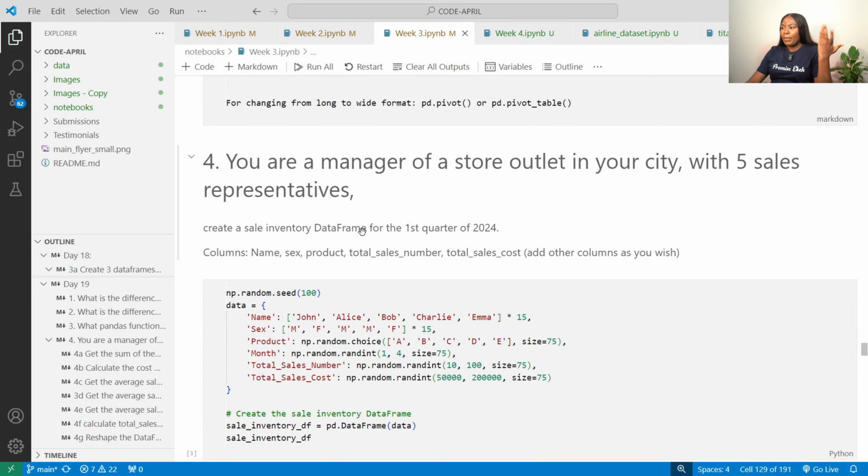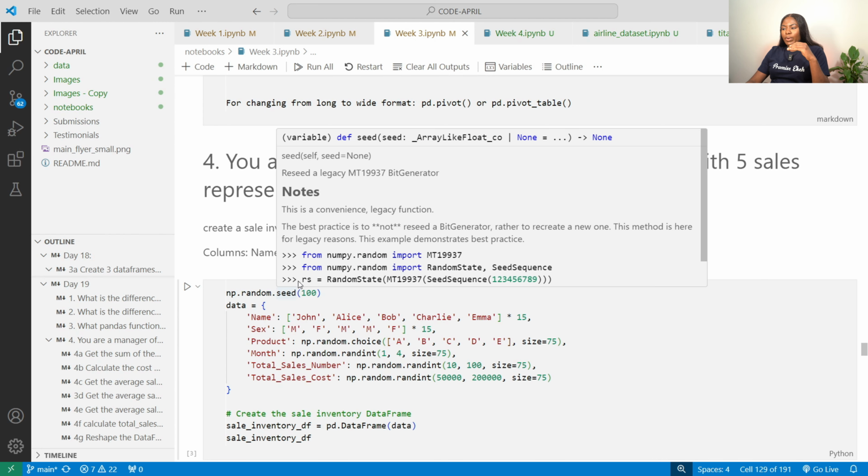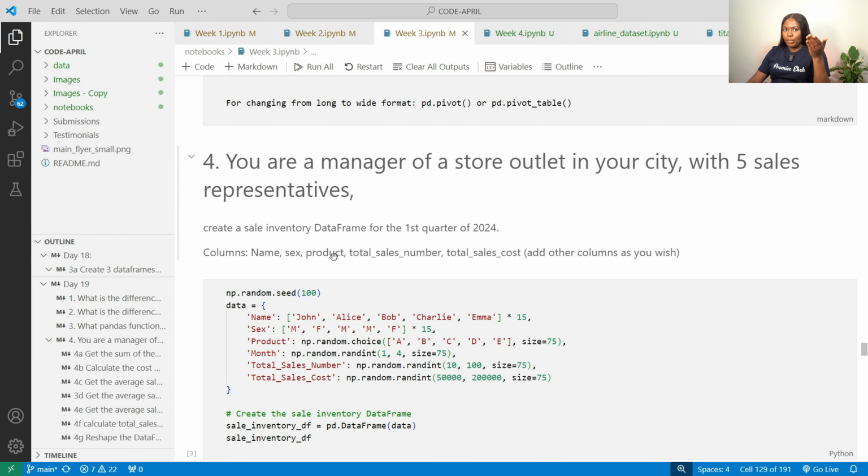So then let's go to more applications. Say you're a manager of a store outlet in your city with 5 sales representatives. So you have 5 representatives in your store as a manager. Now I want to create an inventory data frame for the first quarter of 2024. The first quarter will be January, February, March. So now I want to create a table with column names: name, sex, the product, the total sales number, and the total cost.